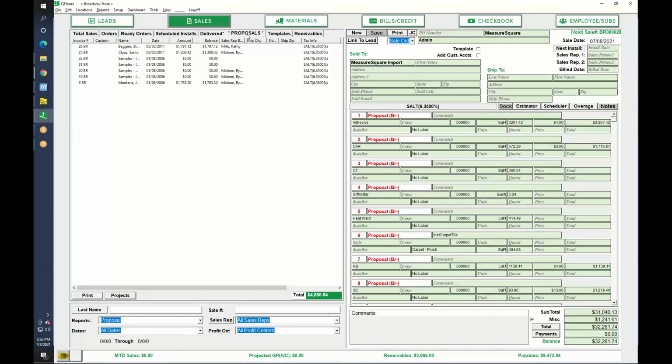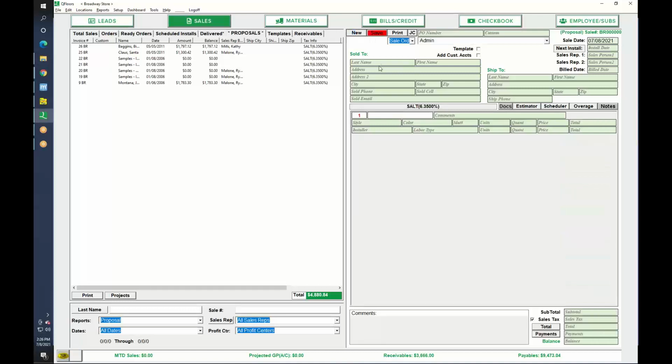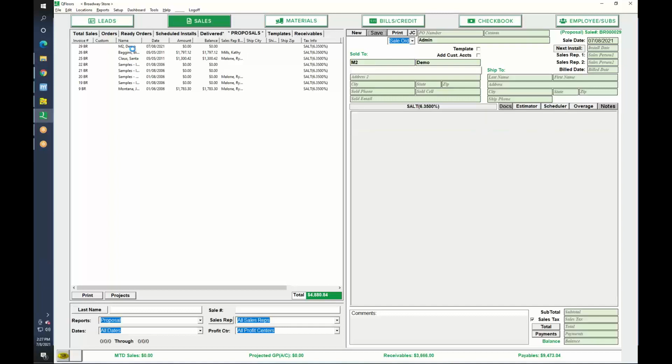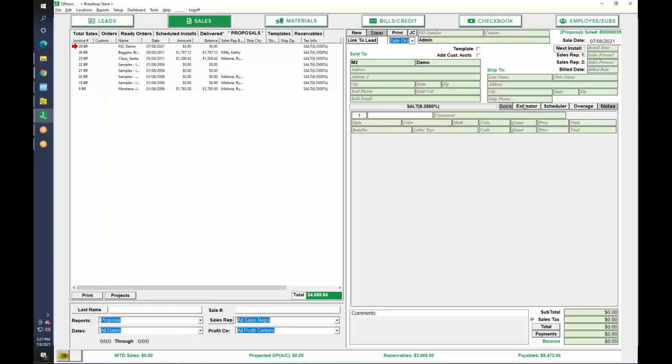Now, what you're going to want to do is go to a proposal. Let's just create a new proposal here, and we'll call it M2 demo. Okay, we'll go ahead and save this. By the way, when you do this, you have to have at least a last name in here for the integration to work. So if I hit save here, and I'm now on my M2 demo, it's a proposal.